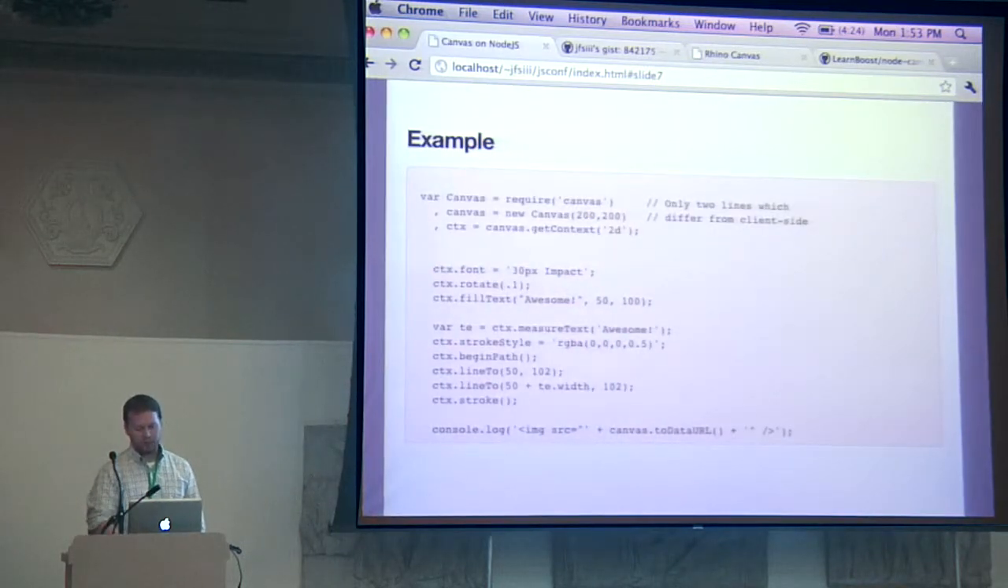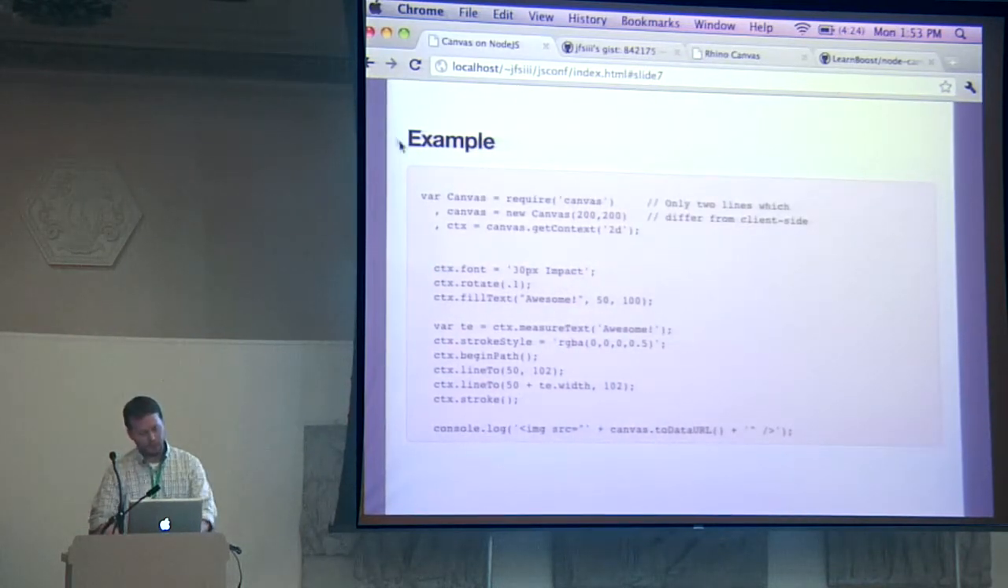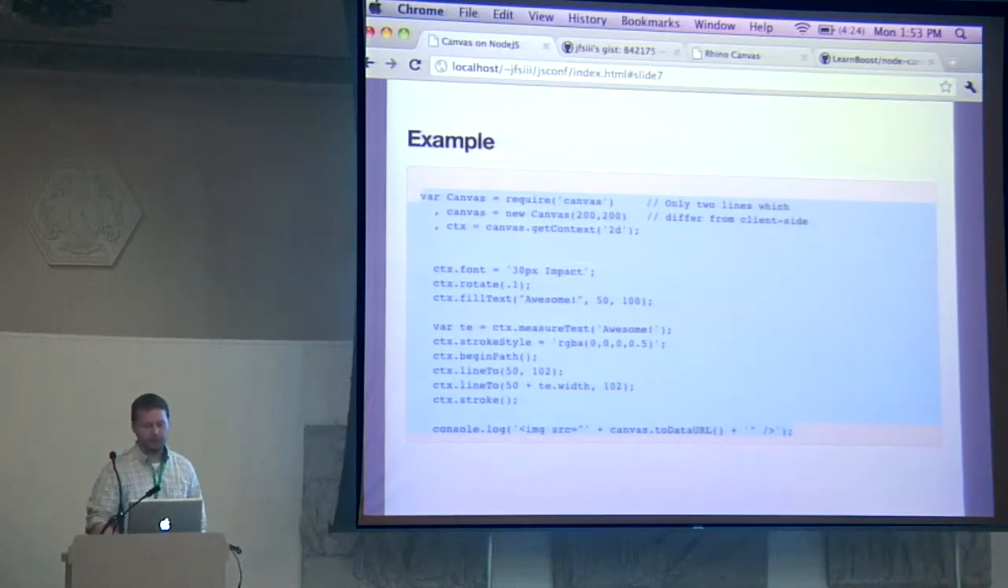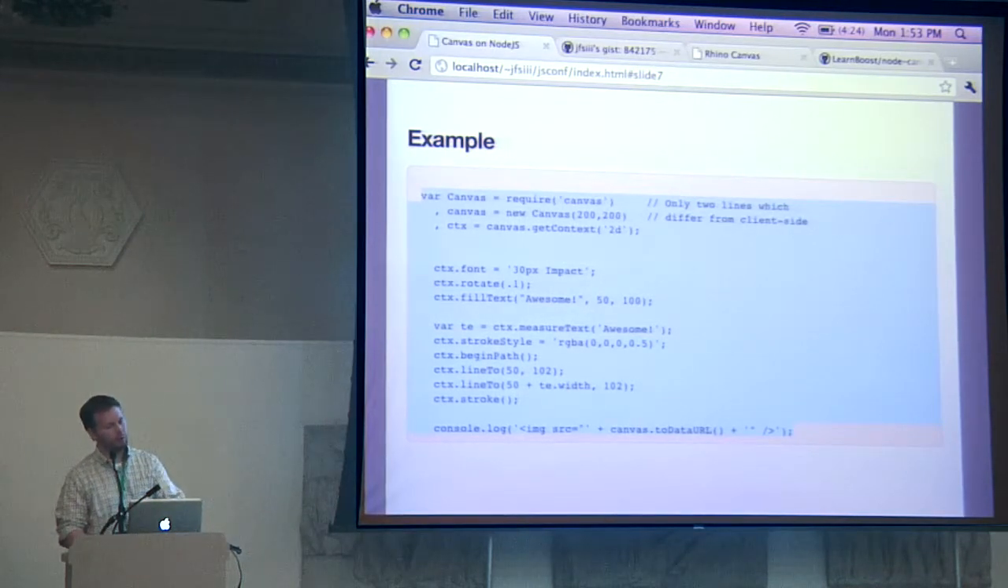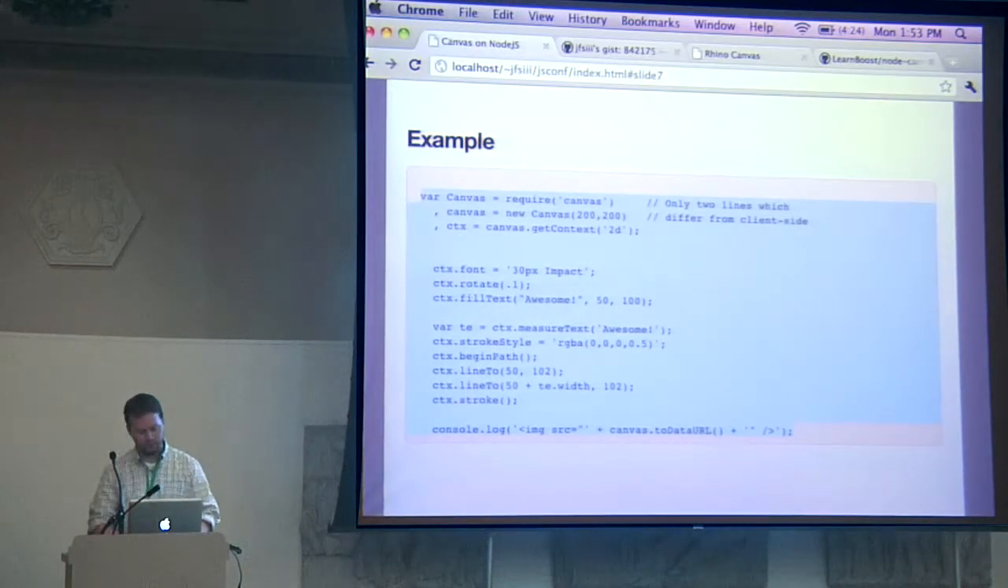So here's an example from that page. And if you notice, I put a comment in there, but the first two lines are the only thing that's any different from a regular Canvas program. We do a require to get the package, and then instead of saying canvas equals document.createElement canvas, canvas.height equals something, canvas.width equals something, you just create it with new Canvas, pass it the height and width.